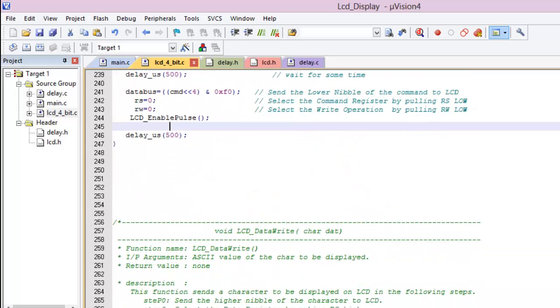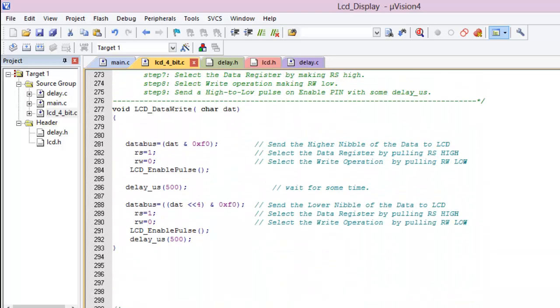Similarly, the LCD data write function basically does the same thing. The only difference is that register select is 1. In both cases, we send the higher nibble first and then the lower nibble.